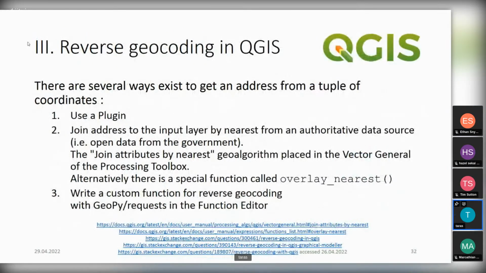I'll go back in a couple of seconds. The reason is actually the reverse geocoding. Of course, a person can use a plugin, which can be much simpler. Another possibility, as I said, is using Geopy or requests. So you write a custom function in QGIS, and then you send a request using the latitude and longitude, and you can get a result of your address as an attribute table.